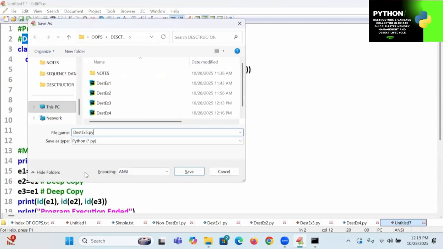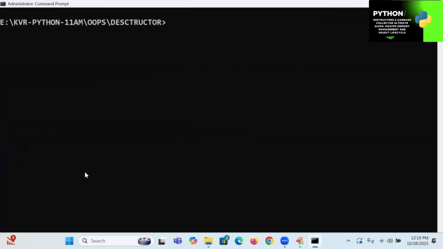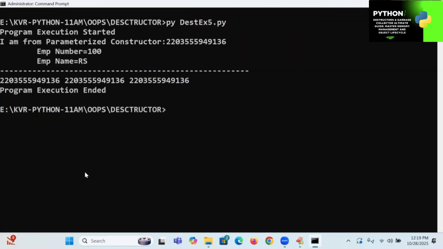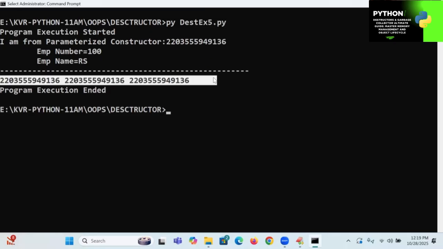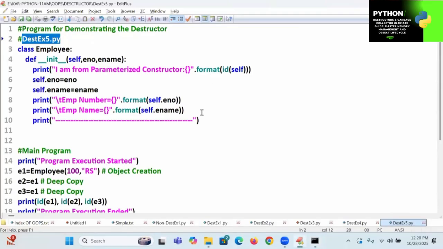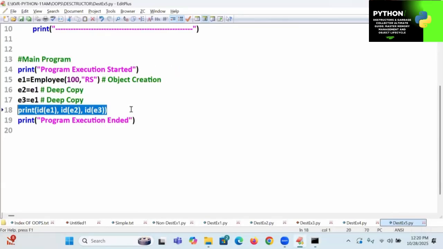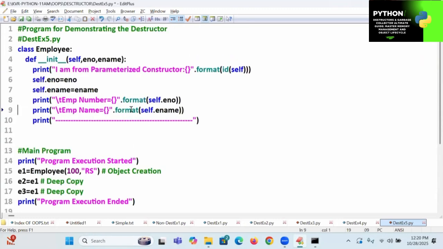Same address. So example 5.py. This is going to contain which address? Same address is available. How many objects created? Three. Pointing to which address? Very good. Be careful. Now you are ensuring that all objects contain the same address. Okay. Now program execution is completed.